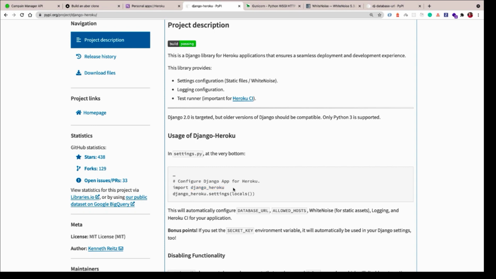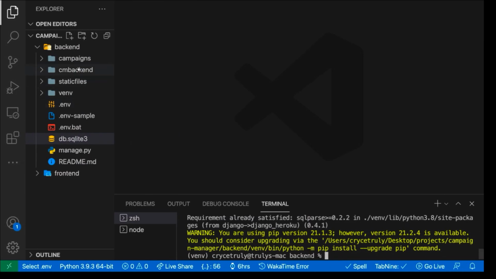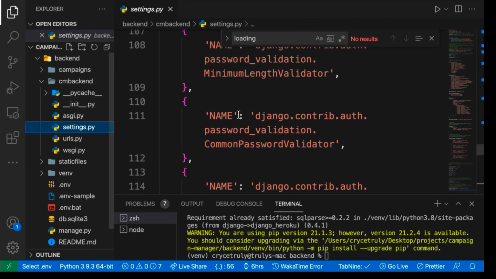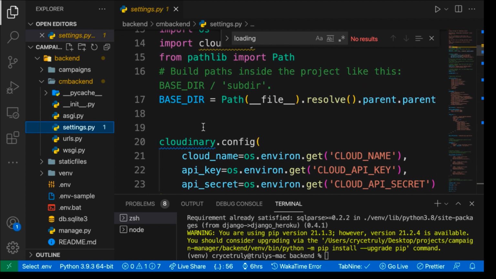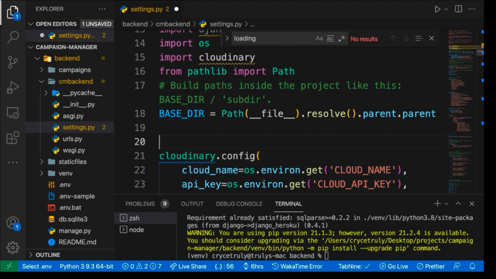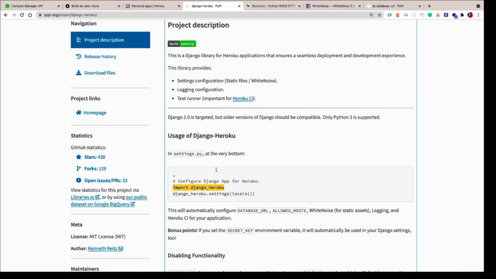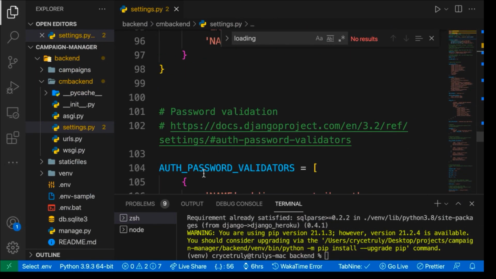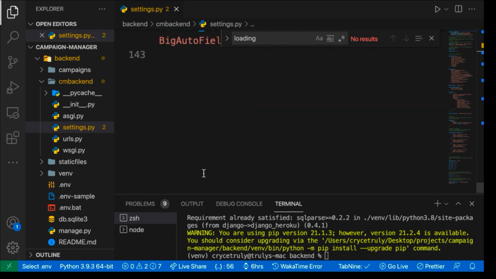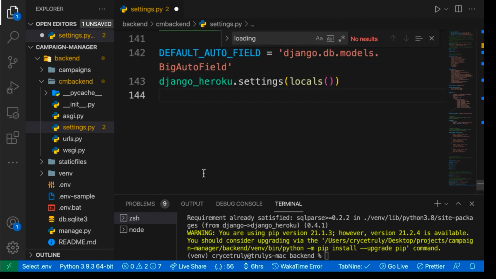So then the next thing we're going to need to do is in our settings.py, we want to go to settings.py. So we need to import it. So right here, we can import it. Then the next thing we're going to need to do is to add this line here to configure it to pick up the settings. So we're going to go at the end of this file and just add that line.